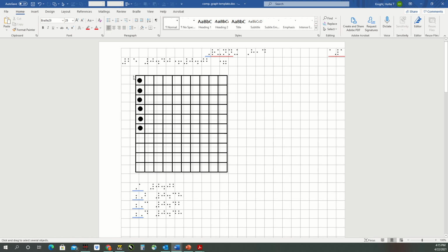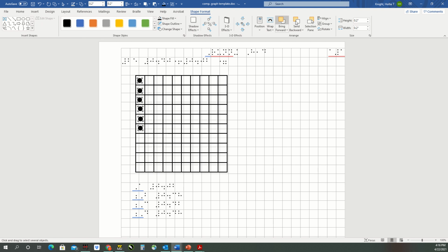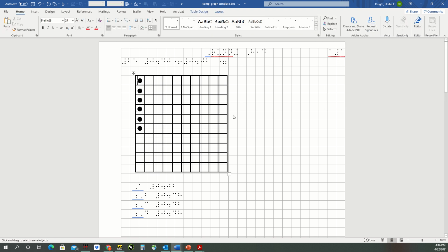Make sure that you have your circles aligned. Shape format, align, so they're perfectly aligned. And you have a counting tool.